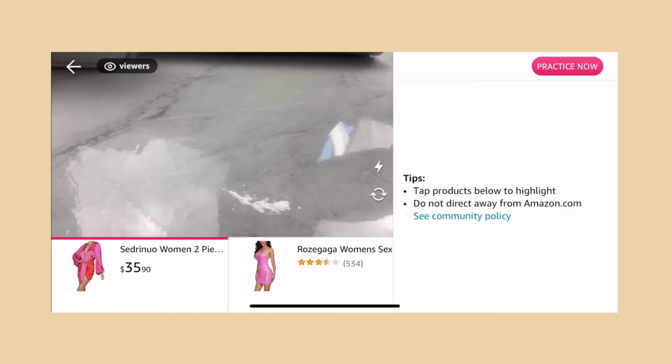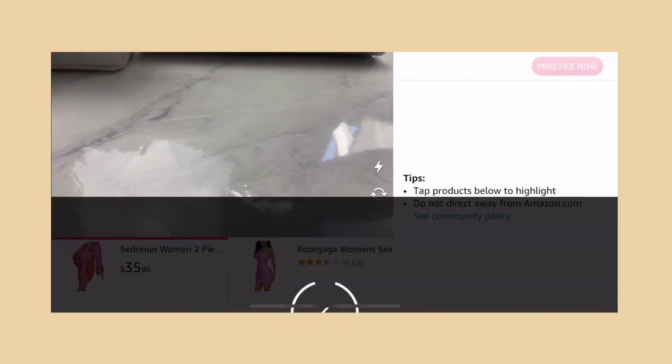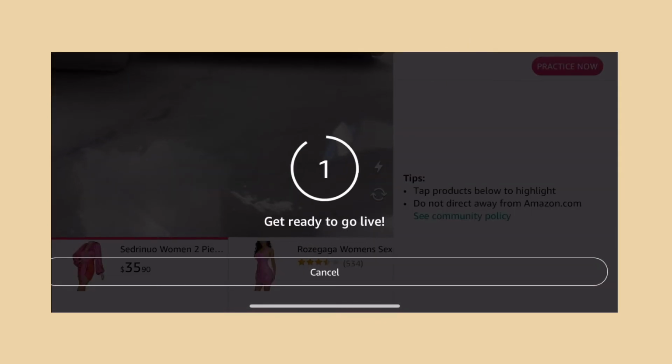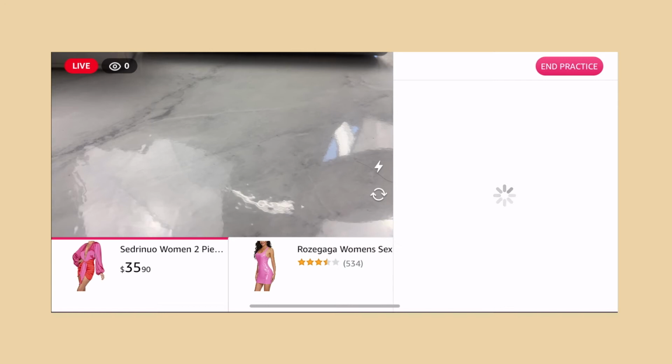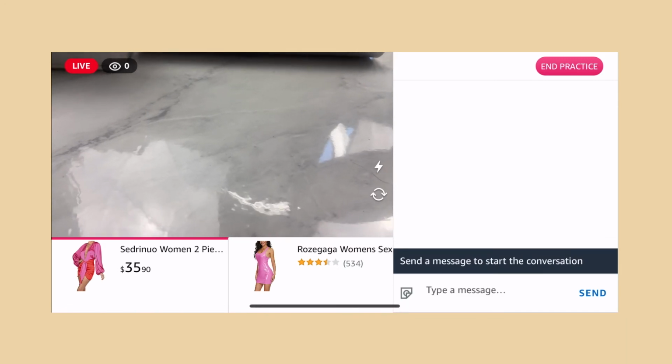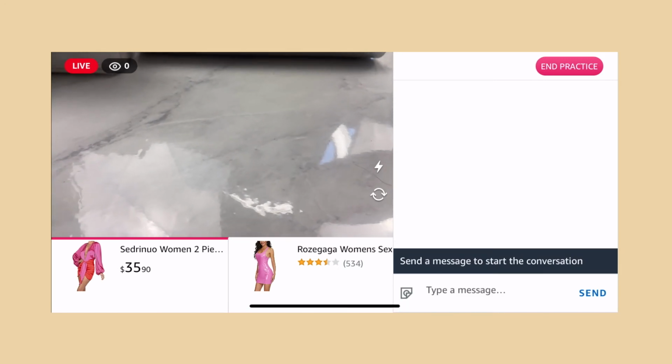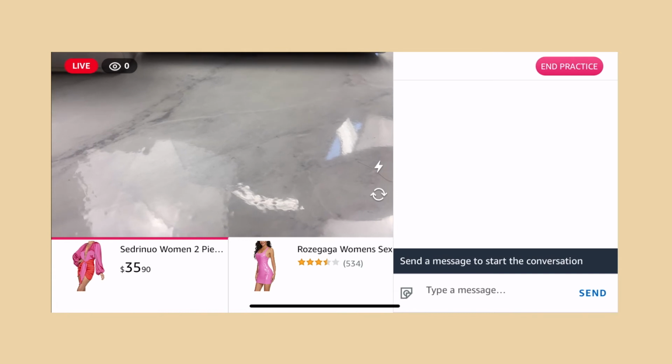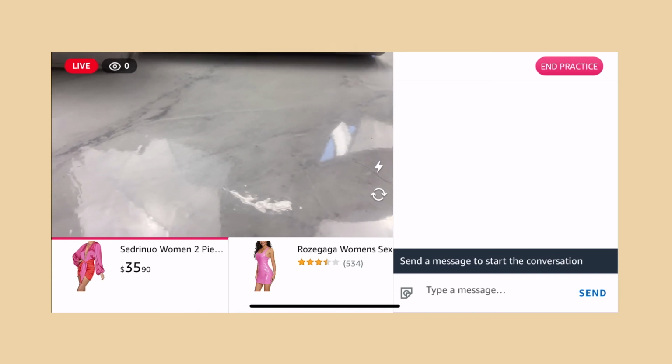So what you want to do to practice, so that it's recording you practicing and you can look back on it, is press the button at the top right that says practice now. It will say get ready to go live in 3, 2, 1. Don't be afraid of this. You're in your practice mode, so you're not really going live. It's literally just showing you exactly what it's going to look like.